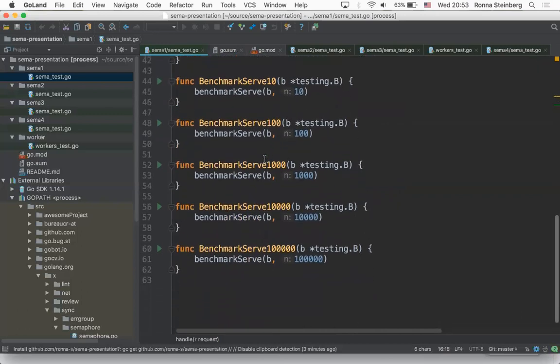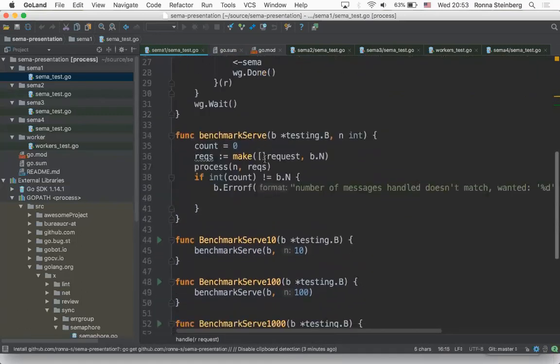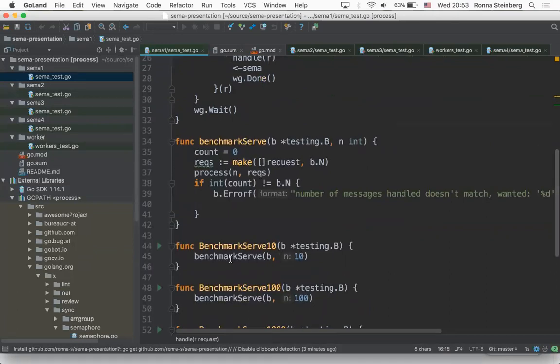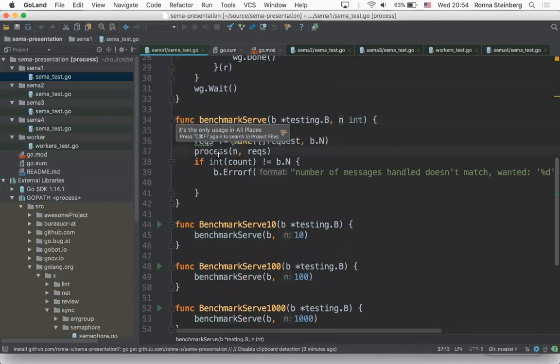And then I created a bunch of benchmarks. All of these benchmarks are calling benchmark serve, a private method here, with a number that I think I'm not using actually. No, I am. We have two changing numbers here. One is the number of messages, and two is the number of Go routines that we want to be able to run concurrently, so the weight of the semaphore.